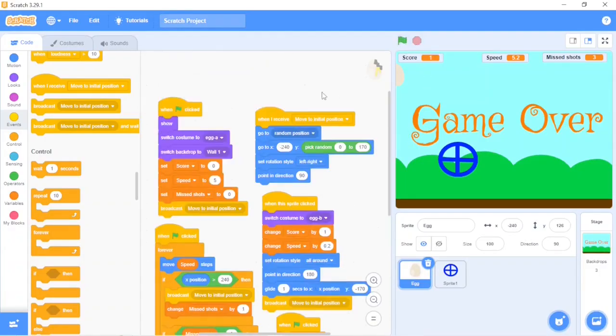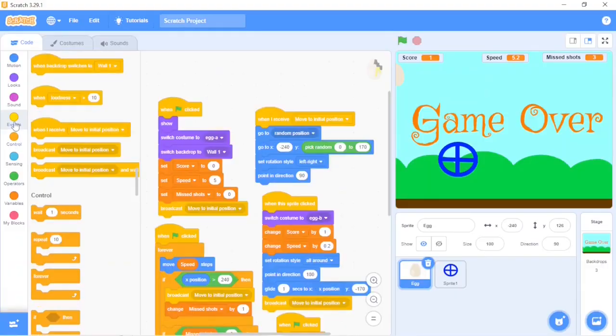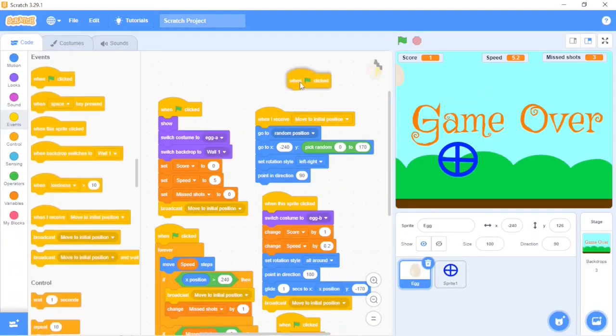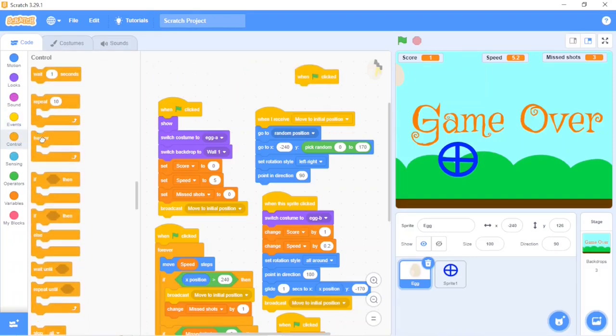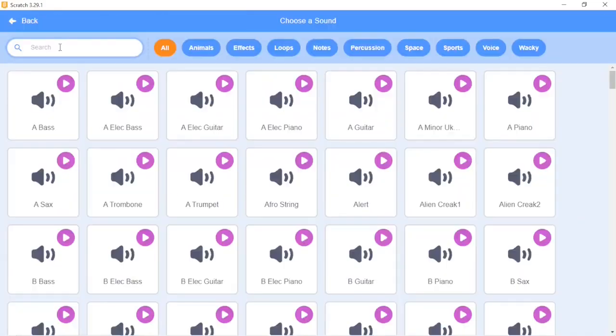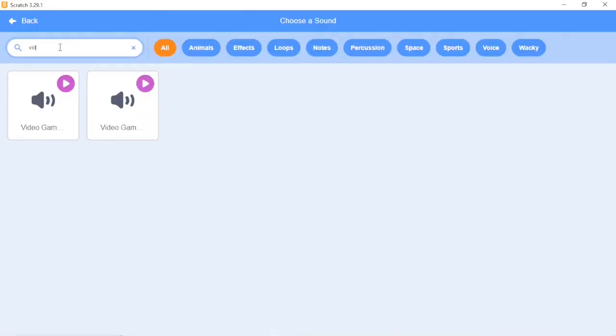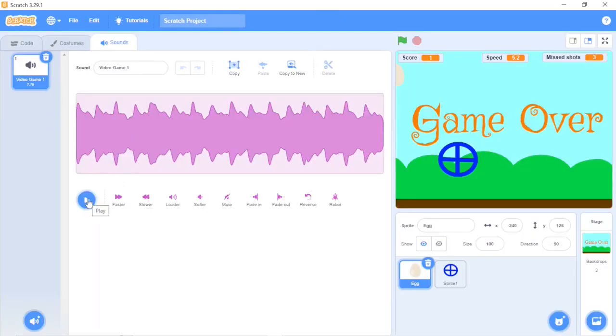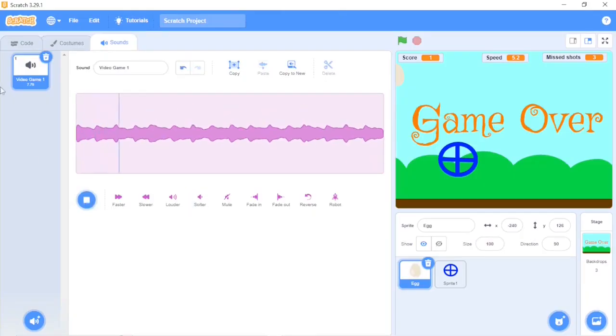I want some music to play. So I'll go to the event block, and here I will choose when the green flag clicked, and control block, forever loop. I want some video game song. I'll go to the sound. I don't want this pop one. I will type video game. Okay, here it's my video game sound. Do you want to play it? But it's too loud. Yeah, that's fine.